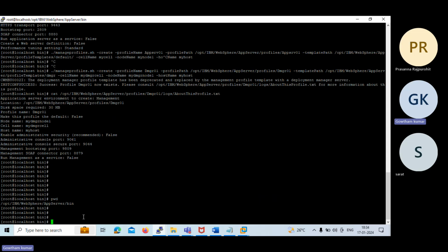It's the same process. Whatever we have learned earlier, the same command and the same process we are going to do in the Linux box. That's it. To do the federation, you open the command prompt and run the command called addNode.sh, or addNode.bat in Windows. Here also you have to use the same command, addNode.sh. In Windows it is a .bat file, and in Linux it is a .sh file.